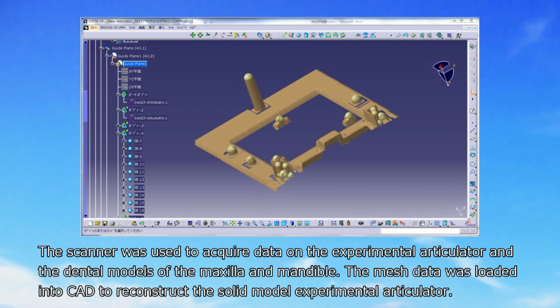The scanner was used to acquire data on the experimental articulator and the dental models of the maxilla and mandible. The mesh data was loaded into CAD to reconstruct the solid model experimental articulator.